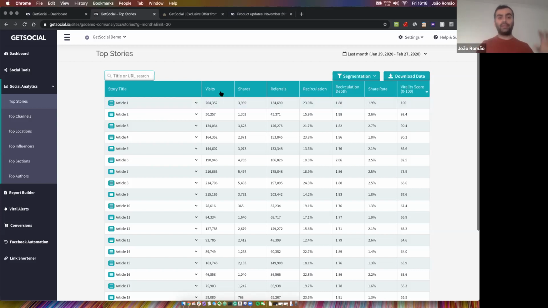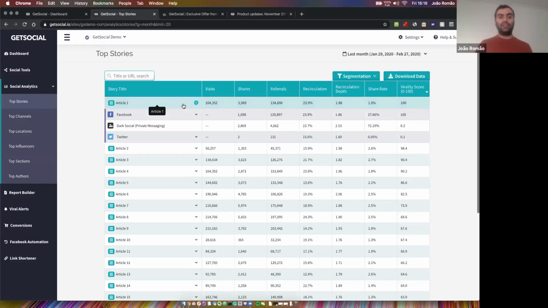From the first glance, you can see the same social funnel. So one article has an amount of visits, an amount of shares, and some referrals, but then you can drill down and understand for that specific story which were the social networks that our audience engaged with and what was the influence of those social networks. So the way you would read this is that for article 1, which had 200,000 visits in the last month, about 4,000 shares were able to generate just over 130,000 referrals.